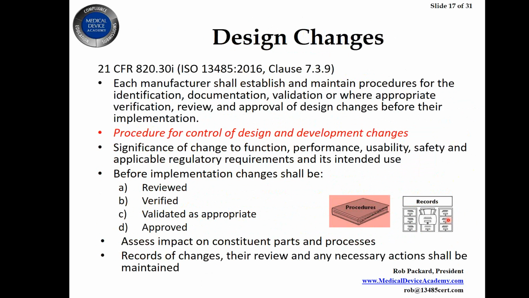So you want to have two different processes and two different levels of control, because you don't want to have the same level of control for something that hasn't even gone through verification and validation yet and isn't on the market. You can have much less control there. But before you make the changes, you need to review them, verify them, validate them, and approve them. So if it's post, you still have to do all those things. If it's pre, you're still going to have to do all those things. So either way, you have to review the change, verify, validate, and approve it. There's also now a requirement for a procedure for design changes. And so you want to make sure you're addressing both pre and post changes.